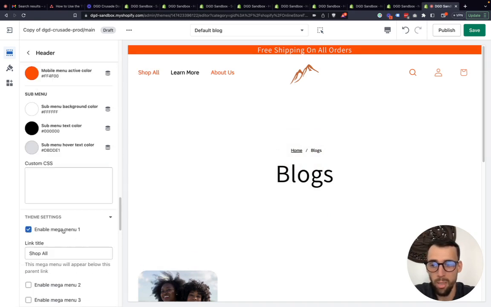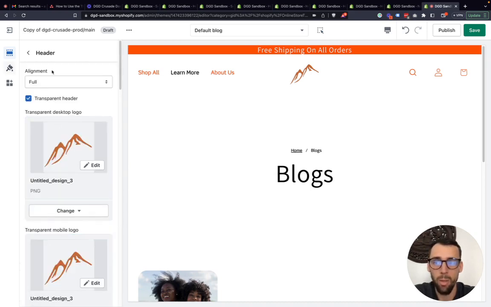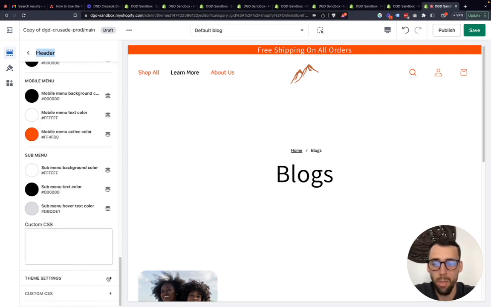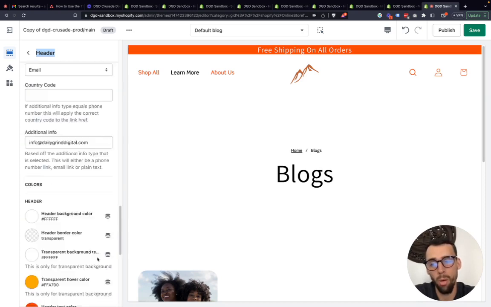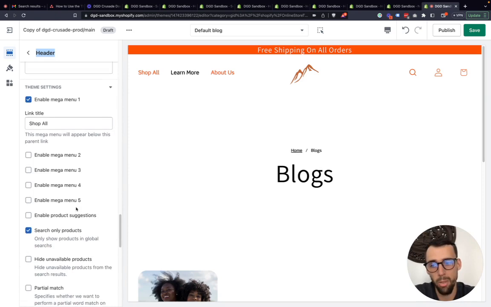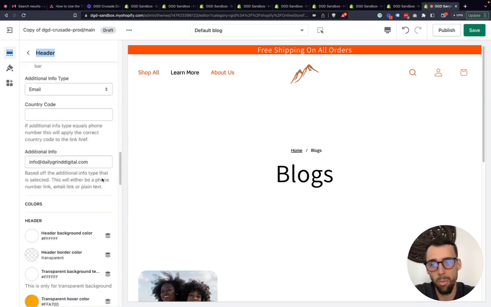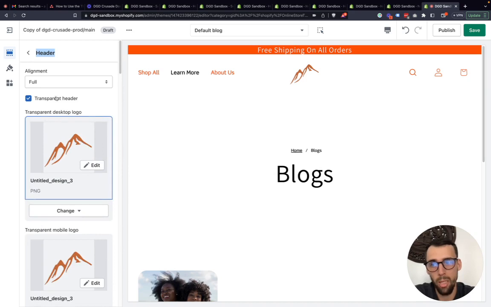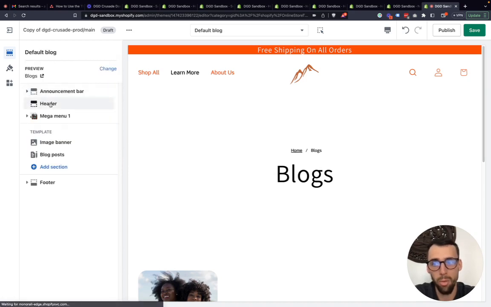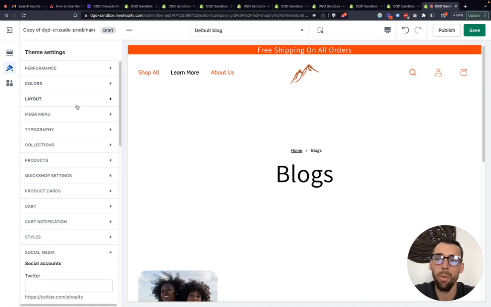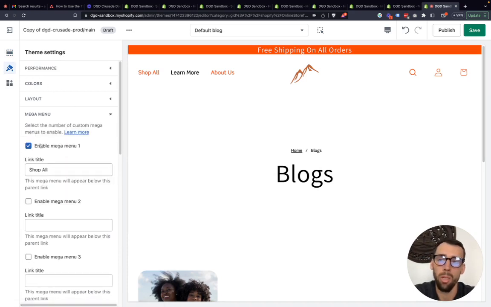So you do have theme settings here, enable mega menu. This is how you enable your mega menus. That is also found at the bottom of the section. We're in the header section right now, and it will take you to theme settings, but only those that impact the particular section that you're in. The enable mega menu setting and things like that can be found just by going to theme settings. If you go out of the header, you don't even have to do that, but you can go right here to theme settings, and then you have your mega menu right here where you can enable mega menu.